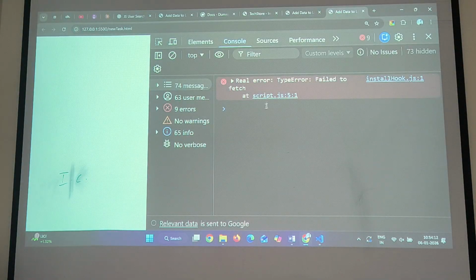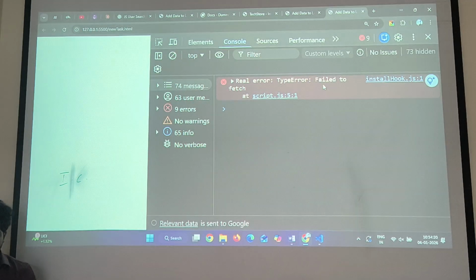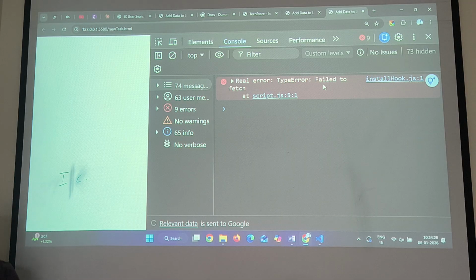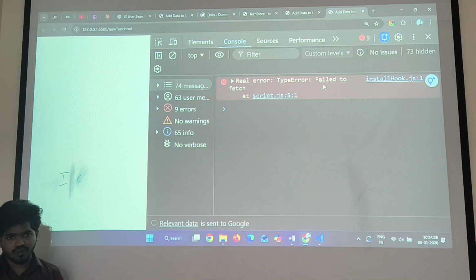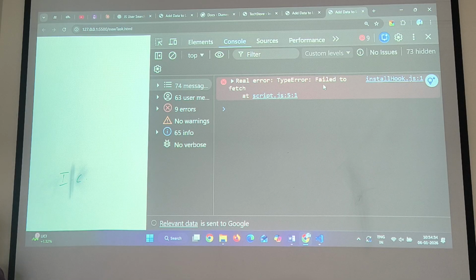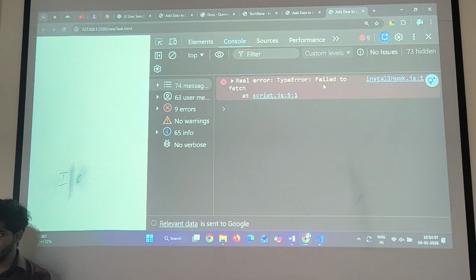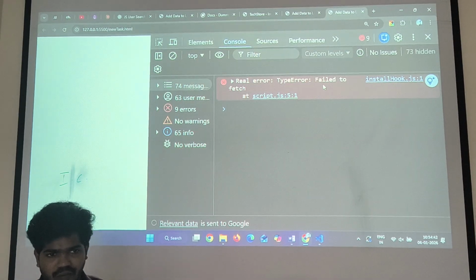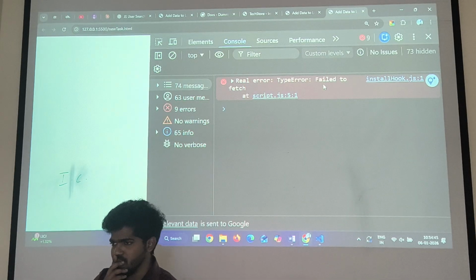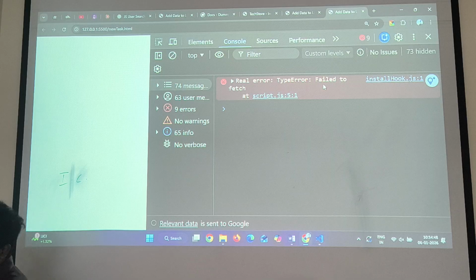Here, see that the actual error is a type error. Type error means what? What is the type error in API fetching? Types and method are the same. Then what is the type error? What is method in fetching? In the HTTP, what is method?